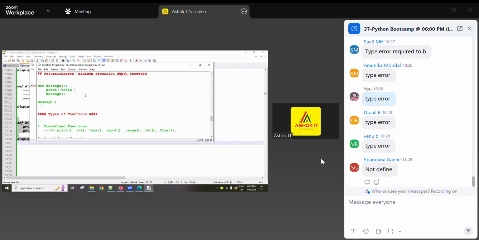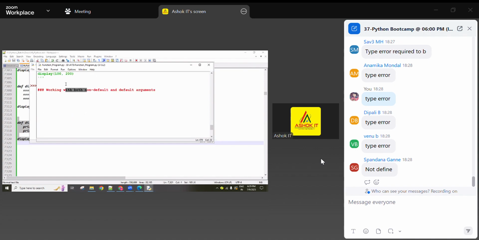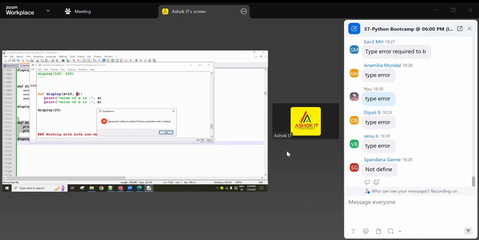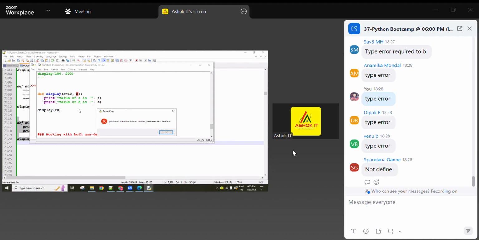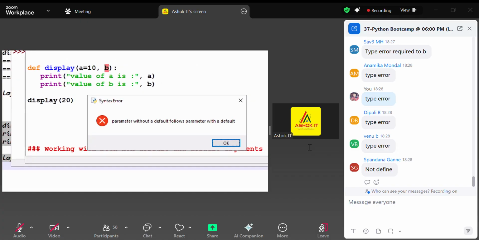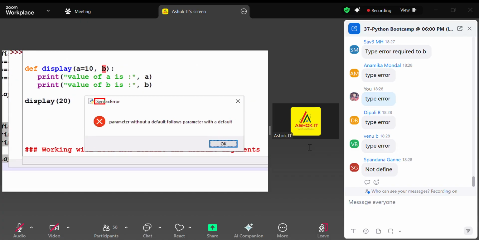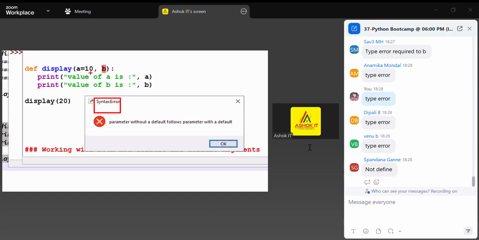Okay, I'll go to the bottom. This is my code, and I'm going to execute it. See here, which error are you getting? My dear students, observe here. Which error are you getting? You are getting a syntax error. I didn't explain this rule before; today I'm going to explain that. So right now it is a syntax error.